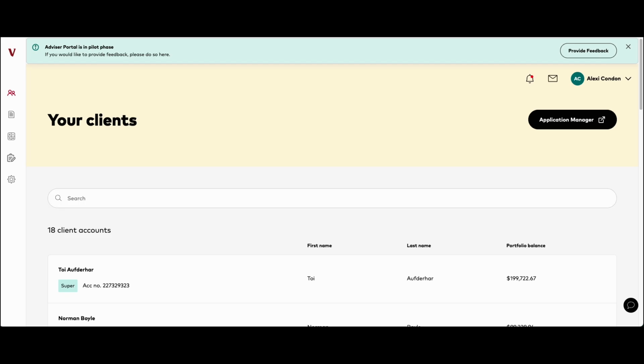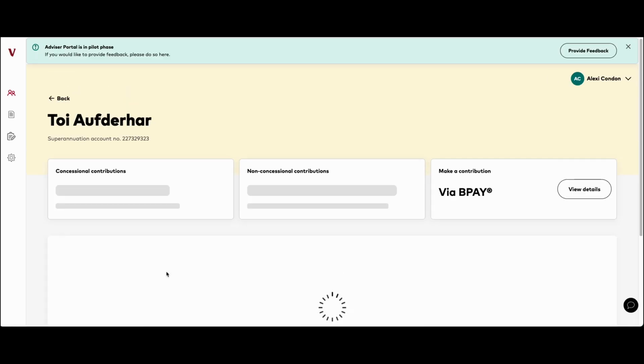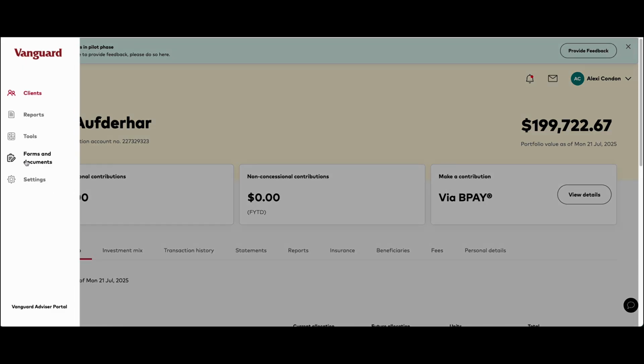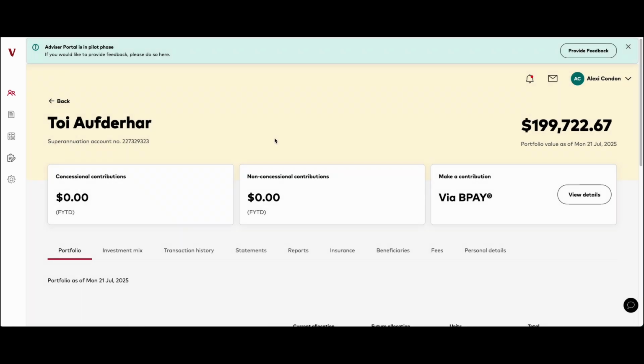With the experience of a Super account, the next step will be to open the Super account and upload any forms that are required. So these will include things like your beneficiary nomination form and any insurance forms. Once you've downloaded the forms from the Forms and Documents tab and have these signed by the client, you will need to upload them via the secure message function of the portal.